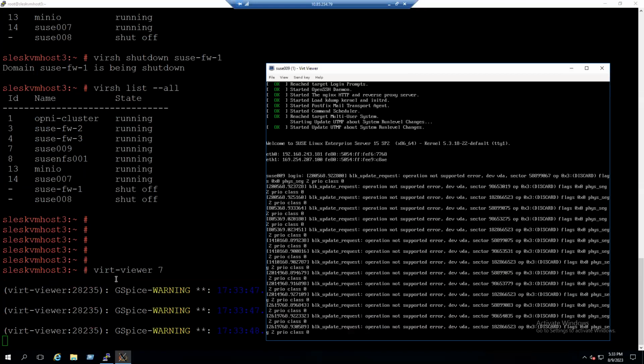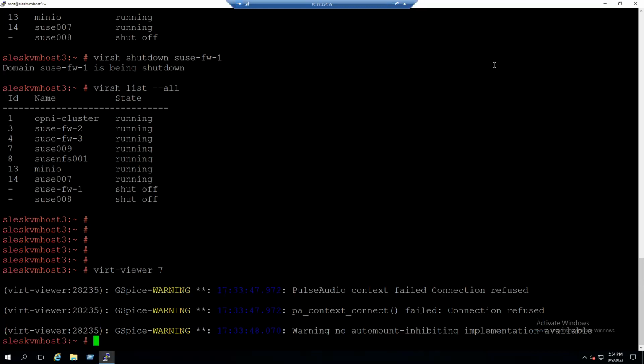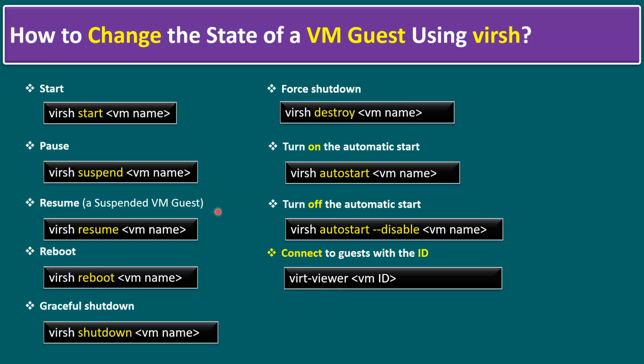Either you can use virt-viewer with the ID, this is one option, and another option is virt-manager. From the manager you can also select your respective VM, click on connect, and it will connect to the virtual machine console. So any method you can follow. Hopefully you understand some important key commands. We verified the YaST command, which has so much for SUSE KVM administration, and for virtual machine guest management, we can use the virsh tool. Okay, so that's it for today.